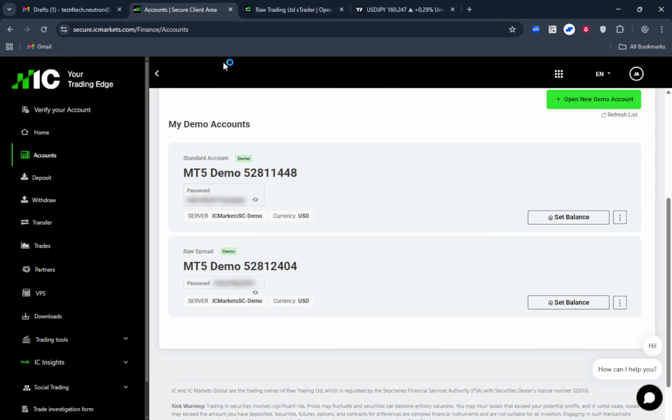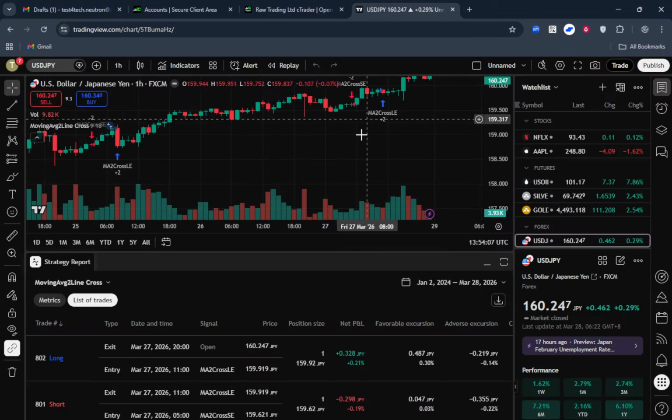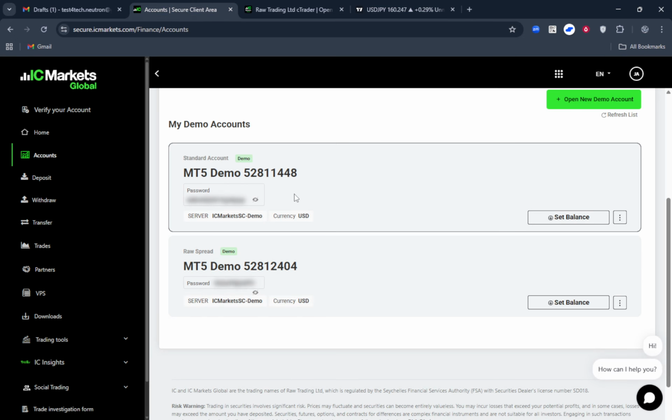You'll need two accounts: an IC Markets trading account, preferably the cTrader raw spread option, and a TradingView account. Sign into both so you can connect them easily. If you're new or testing, remember that demo and live cTrader accounts connect the same way, which makes demo a safe place to practice first.